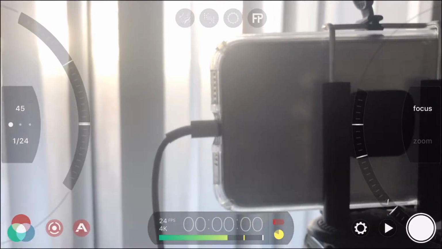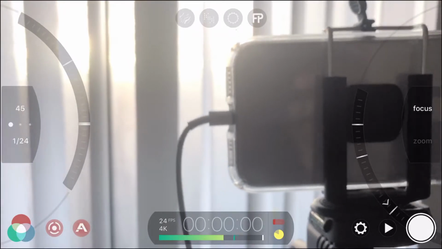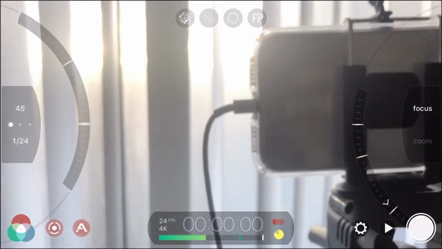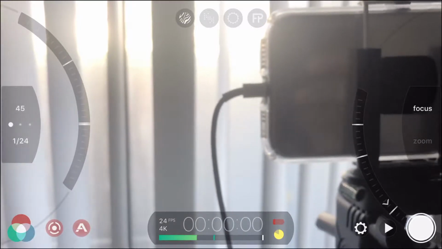And I'll get into the whole Bokeh Effect thing in just a little bit once I get off this camera mode, but I want to talk about that as well. But also some things within the Filmic Pro app.